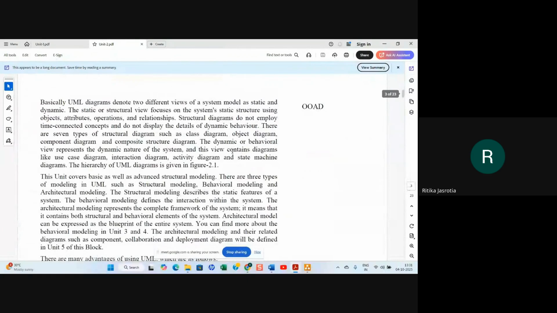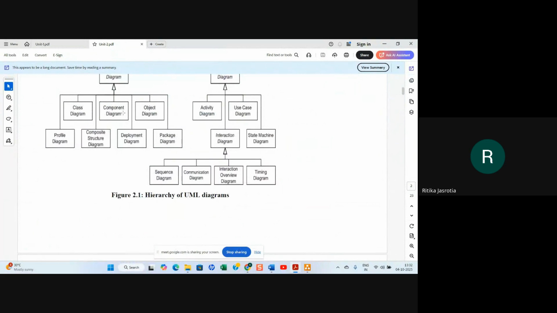Right. The static or structural view focuses on the system's static structure using attributes, operations, and relationships. Structural diagrams do not employ time-connected concepts, and do not display the details of dynamic behavior. There are 7 types of structural diagrams such as class diagram, object diagram, component diagram, composite structure diagram. But we will be studying class, object, component, and deployment. These are the diagrams. 1, 2, 3, 4, 5, 6, 7 diagrams are there. 1, 2, 3, 4 diagrams we will be studying from this, right?